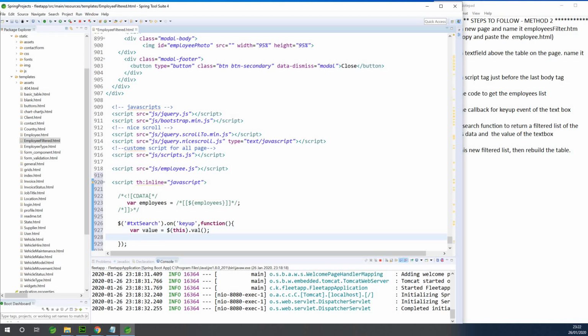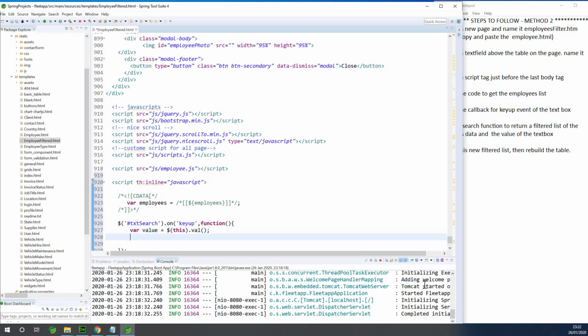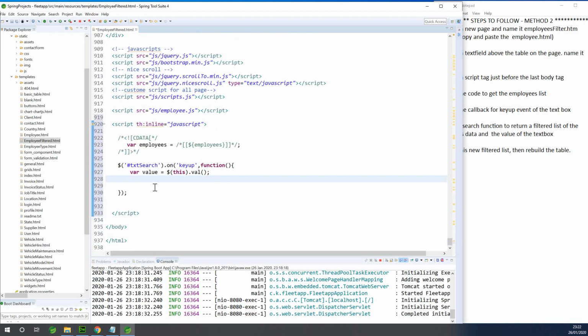Alright, so what we can do at this point is just to check if this selector is working. I'm going to be echoing it out to the console, the value that is entered on the keyboard. So I'm going to say value equals to, and maybe I'll say plus value. Okay, so let's echo this to the output and see what we have.